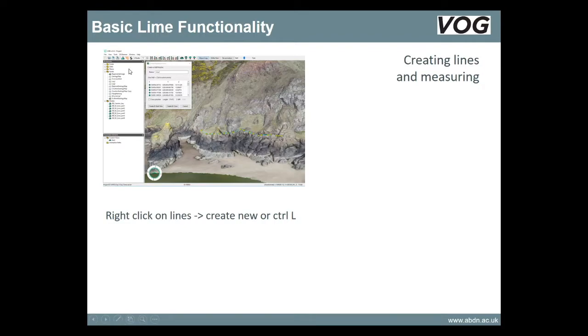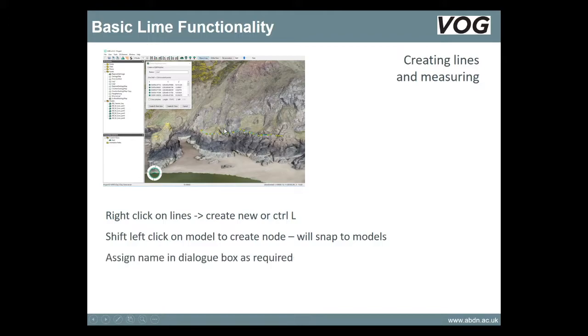So to create a line, I just right click on the line in the data menu there, or I can get it from the top menu here, or I can use Control L. Then I hold on the model and shift and left click, and it will create the points, and that will snap to the model. And I assign a line up in there.